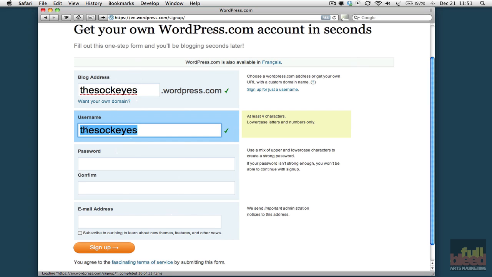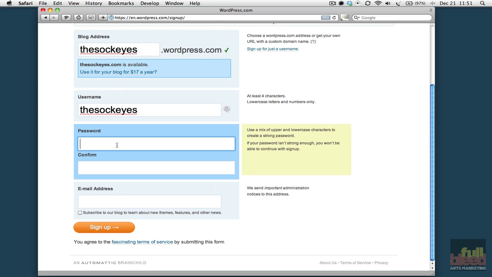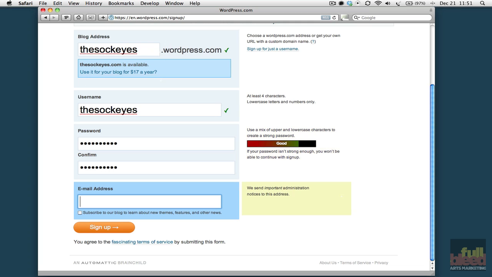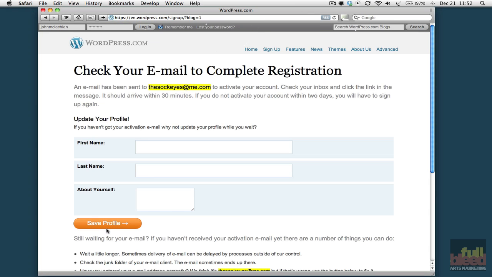It fills in the username as the Sockeyes, which is fine, and then I'll give it a password. And you need to have an email address for each one, so I have set up a little temporary email address here, and I'll enter that, and then click sign up, and that will take us to the next little section. So I need to then go check my email, and then I can come back and actually put in the rest of this information. But while I'm doing that, I'll just put in my info here.